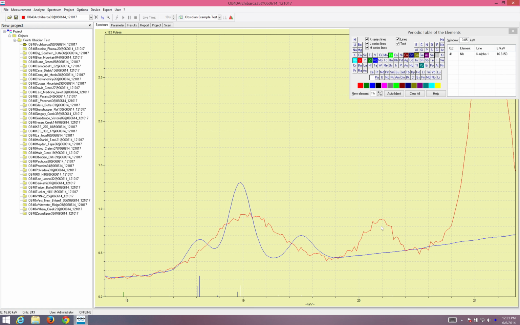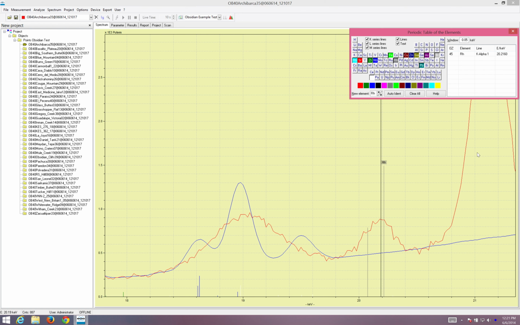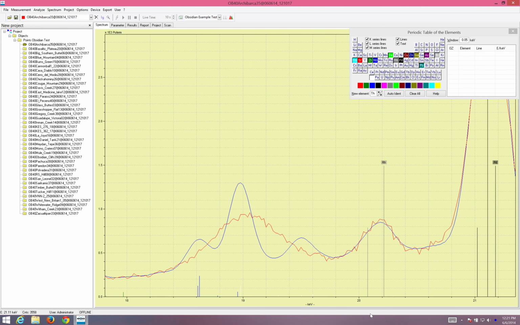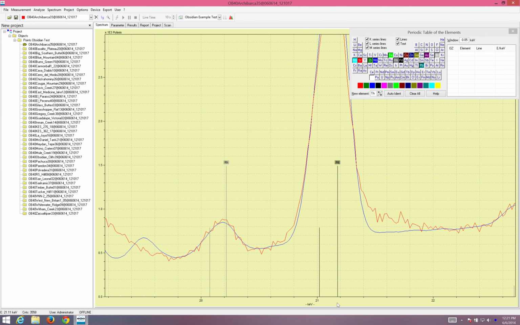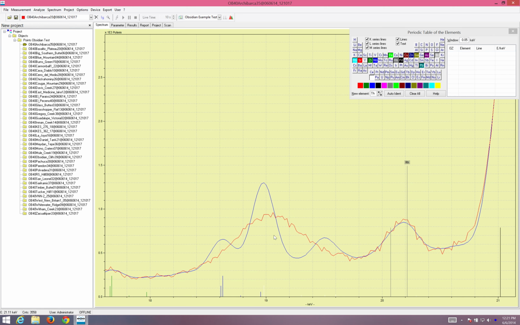Over here, I have rhodium, and I have palladium. These elements are absolutely present. Rhodium is the X-ray target in the tracer model I'm using, and palladium is used as the collimator for the X-flash detector. If you look, you'll see a big mismatch right over here, roughly between 18.5 keV and 19.5 keV.